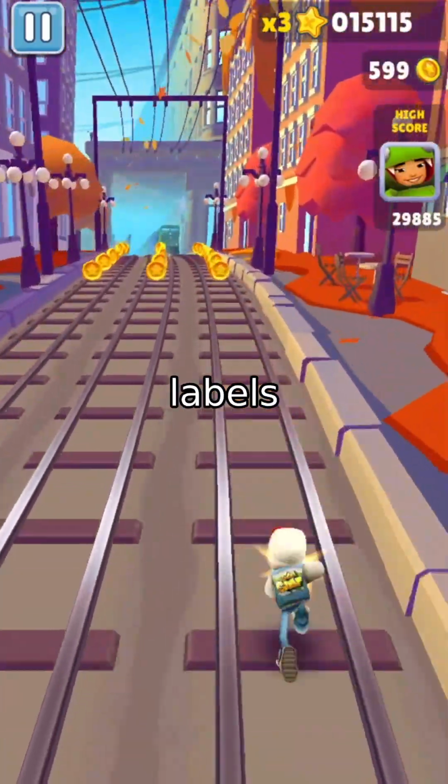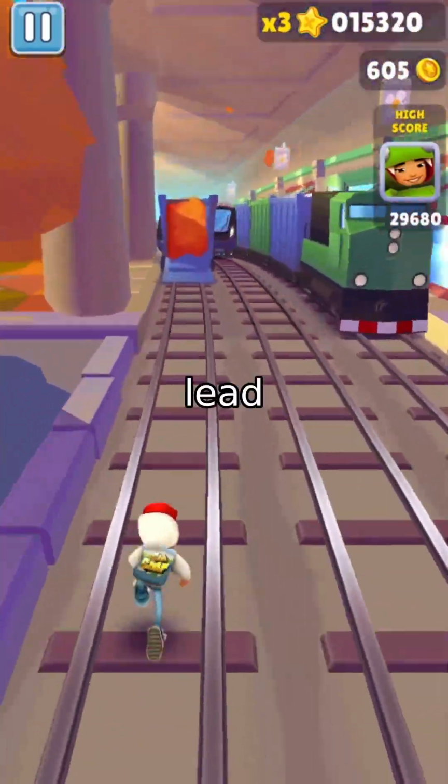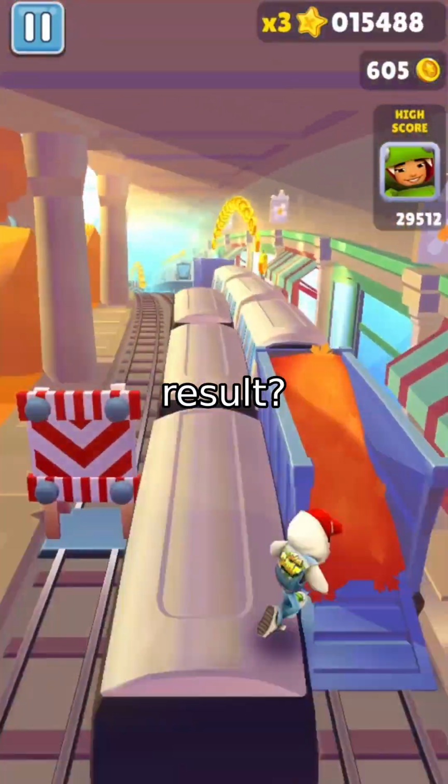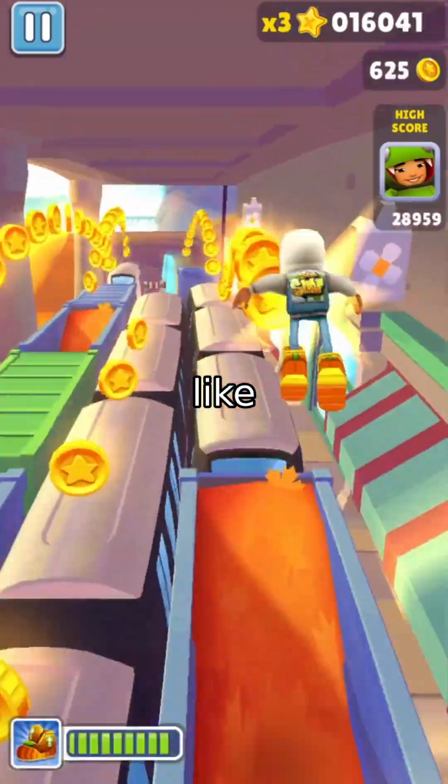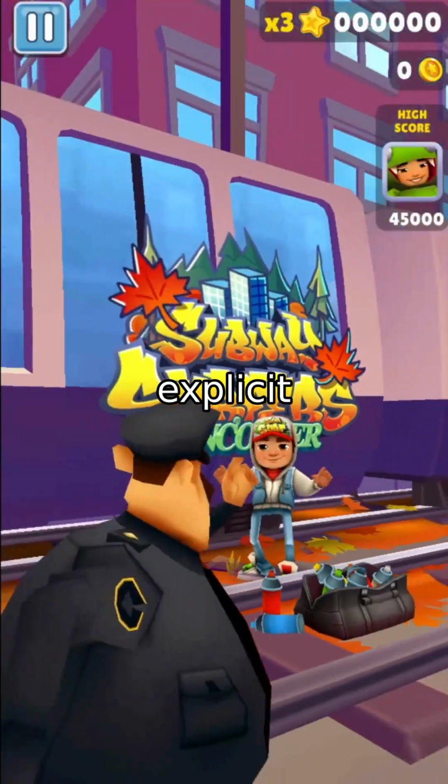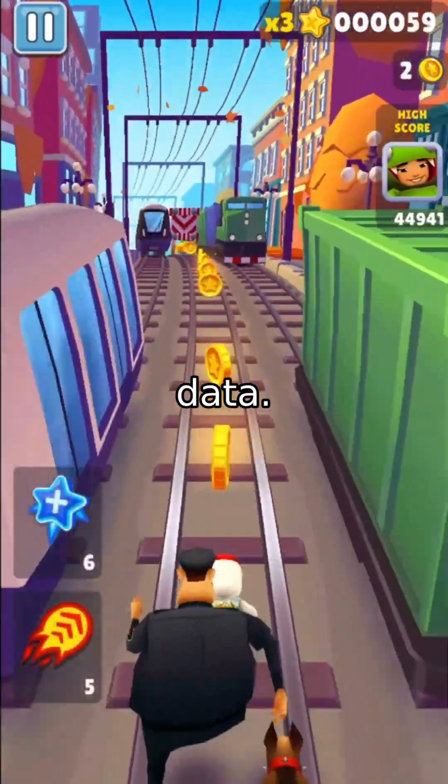After cleaning, the refined labels train a 3D network to accurately segment LiDAR data. The result? A system that's not just better at recognizing known objects, but can adapt to new ones, like a never-before-seen road sign, without explicit training. Now let's look at the data.